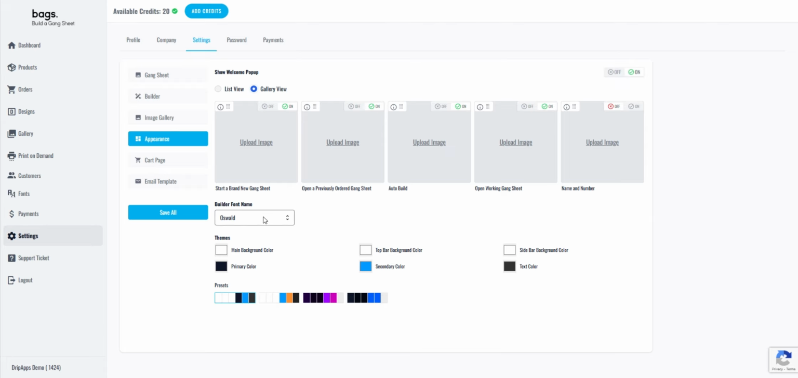After that, you also have the choice of the builder font name, so you can change the font within the builder, and you can control the overall theme. So this will control the color scheme and style, and you can match your branding or create a unique look for your builder.